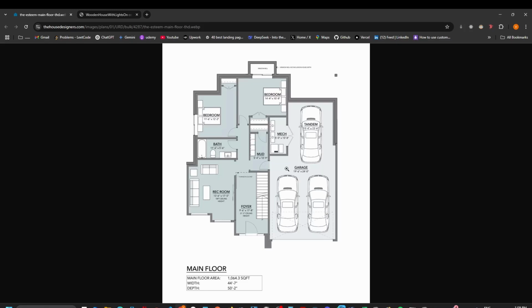Like in this blueprint, you decide where the bathroom is, where the drawing room is, where the bedroom is, where the car will be placed. So same like this, HTML decides where the image will be placed on the web page, where the text will be placed on the web page. Okay, so this is simple.